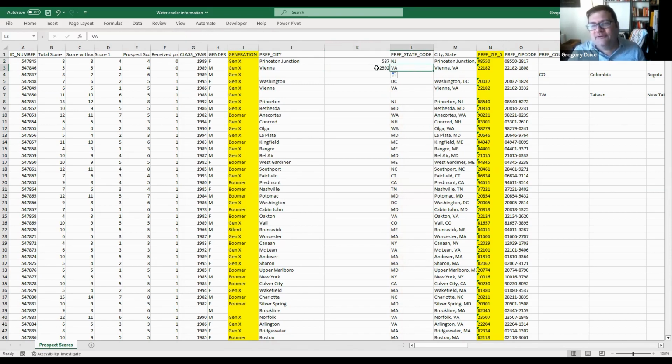Now, the neat thing about all of this is you can actually create a little table, say, and put New Jersey, Virginia, DC, et cetera, at the top, and then Gen X, Boomer, Silent down here, and just copy that COUNTIFS through the whole table and have a little table of the generation and state of where all your prospects are from.